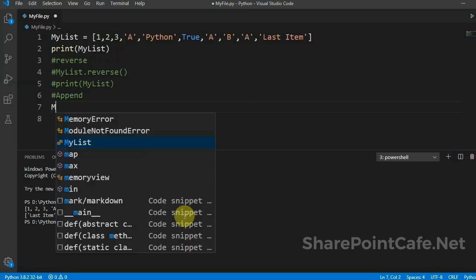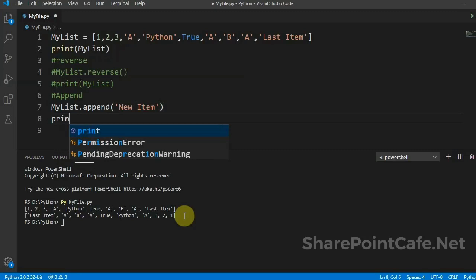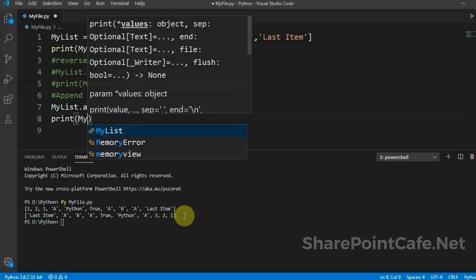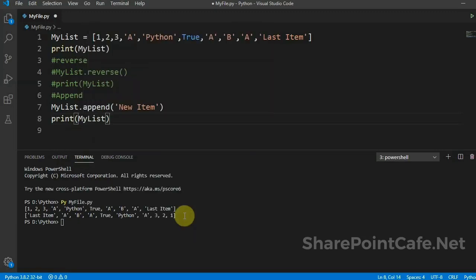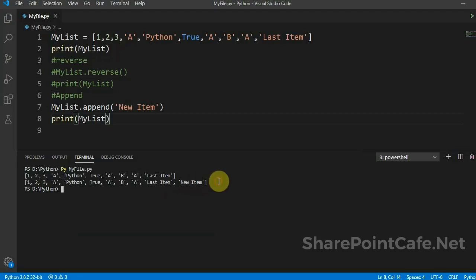So now we will see append. So how we can append items in a list. So append is a function. So what item I have to append, I'll write the name here, and if I'll print the list here, it will print the list with the new item because I have appended that new item in existing list.